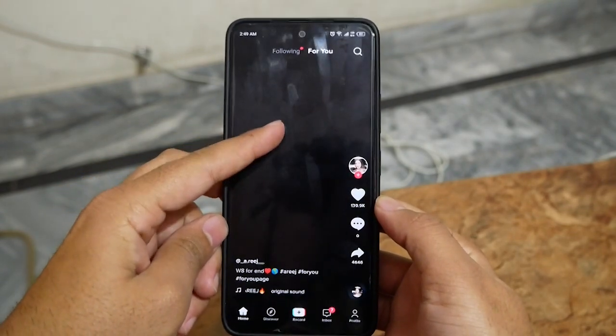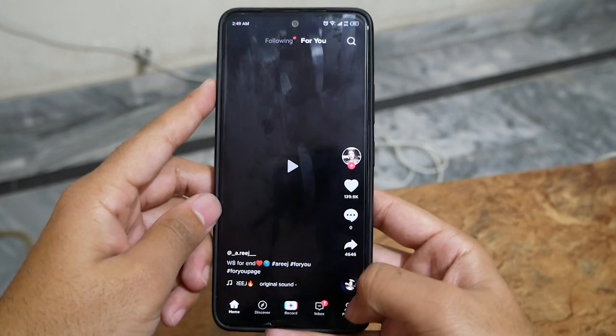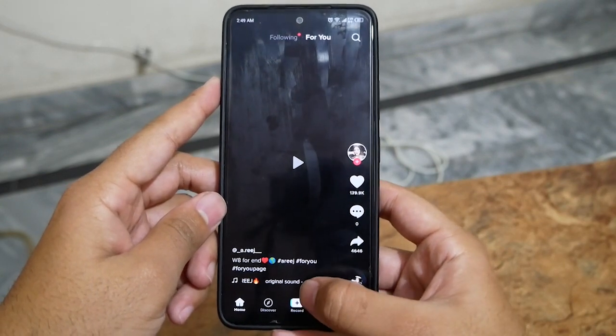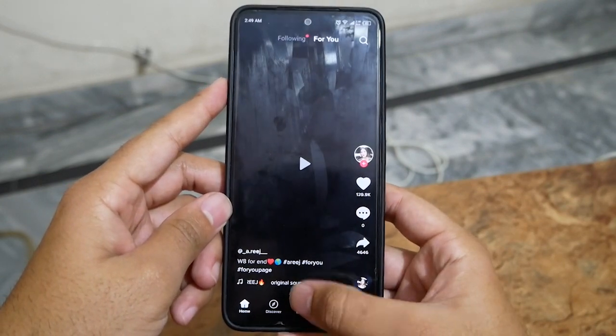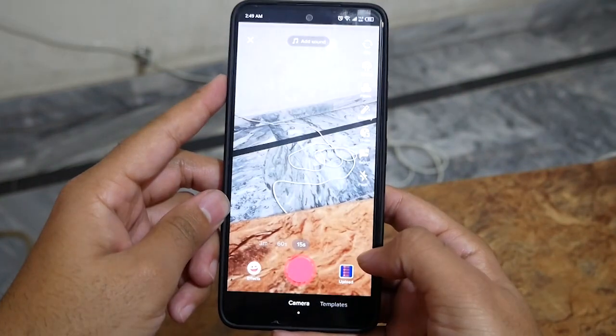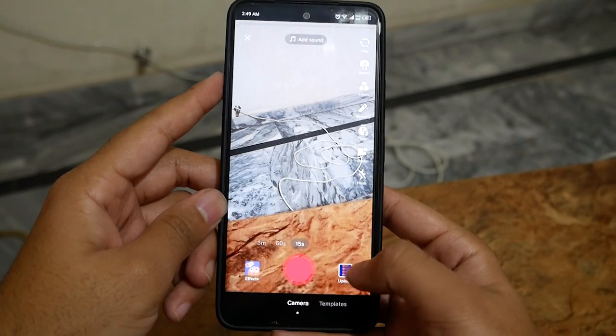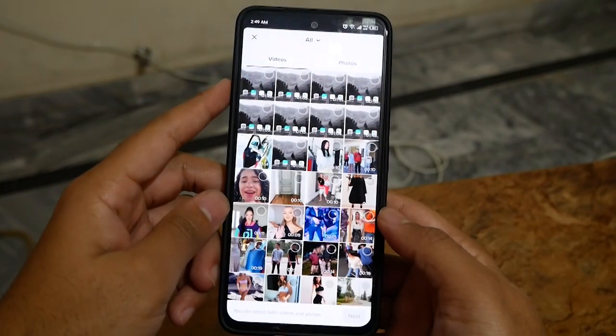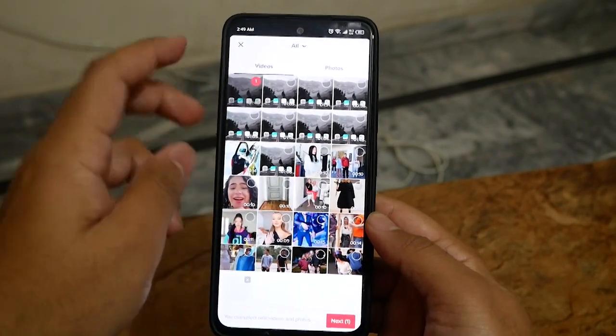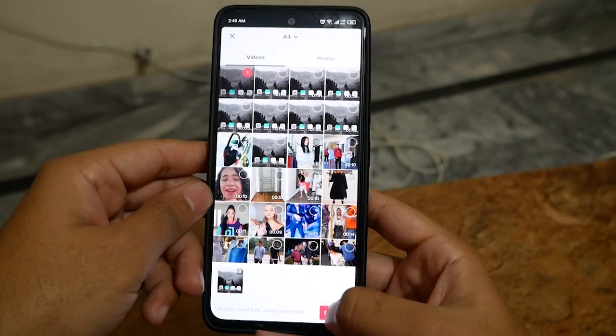First, you need to open TikTok. Once you open TikTok, then you need to click on this plus icon so you can record any video. But if you do not want to record, then you need to click on uploads and select any video. I'm going to select the first one and then I need to click on next.